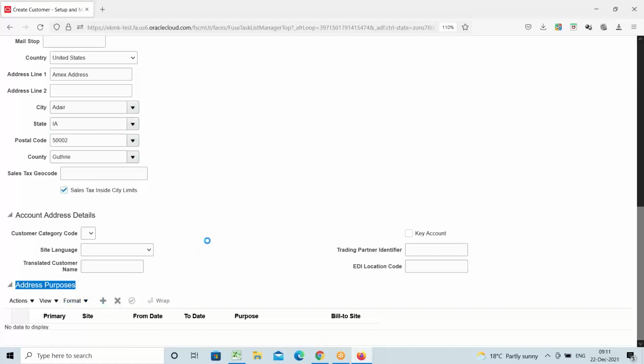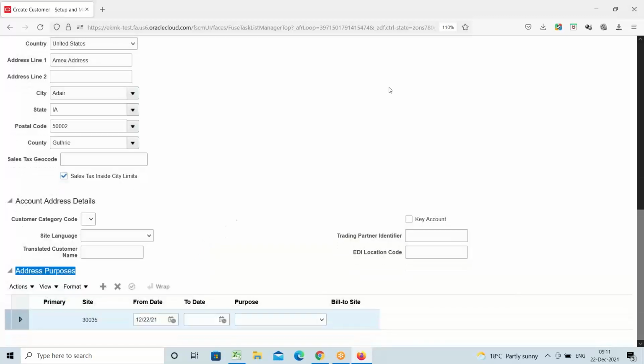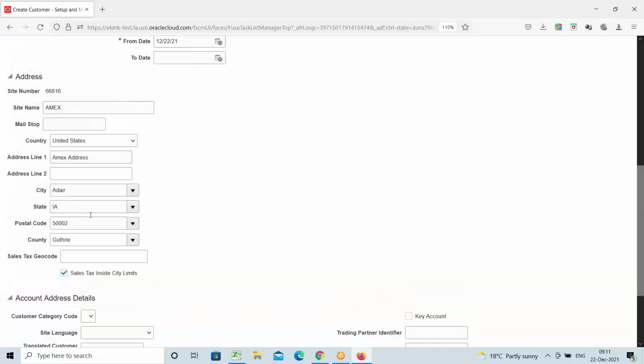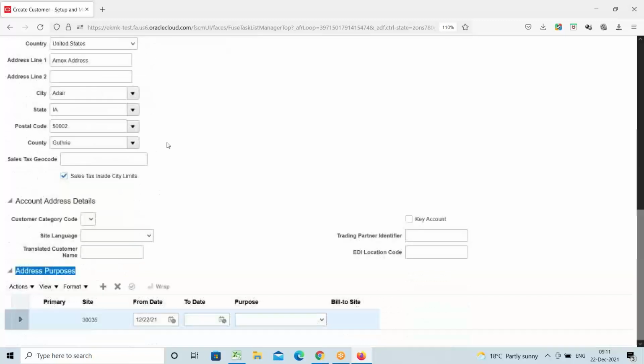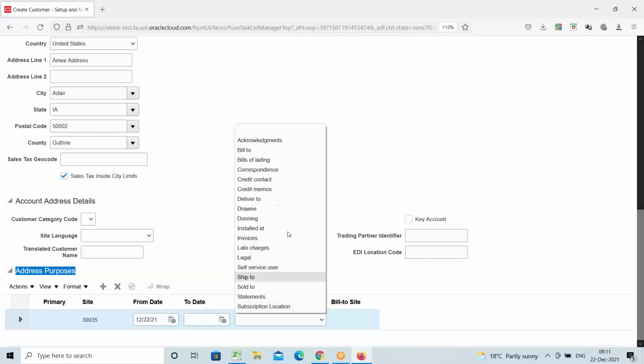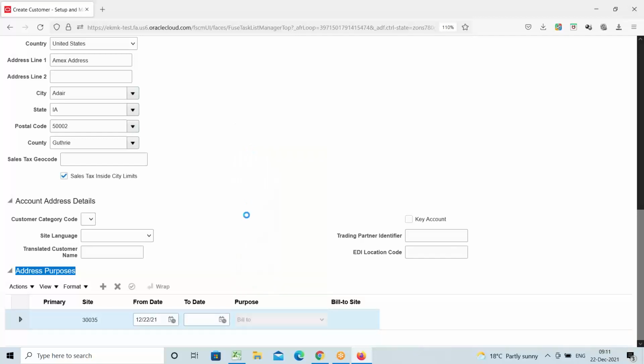Click on add. So this is the address where we send the bill and material. Say for example, select this address purpose as bill to. Okay, we send the bill to this customer. Click on add.